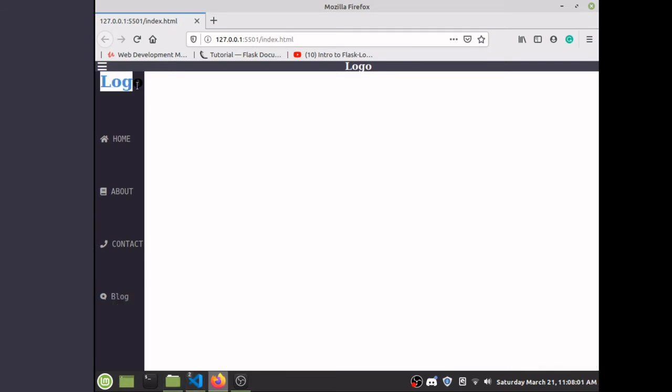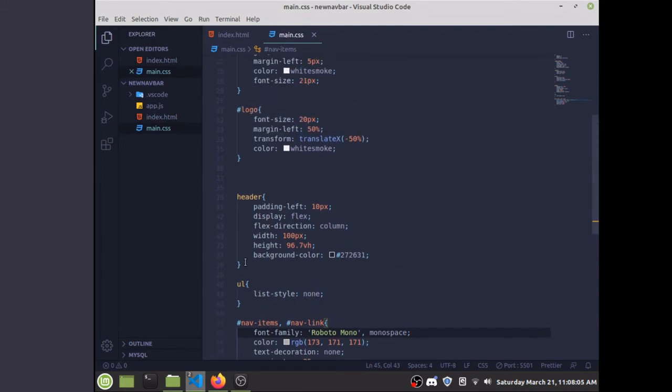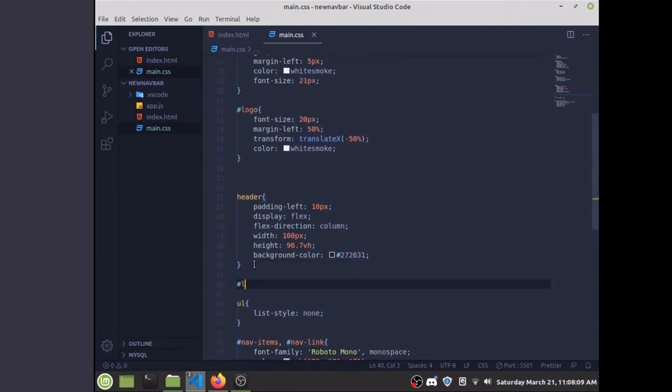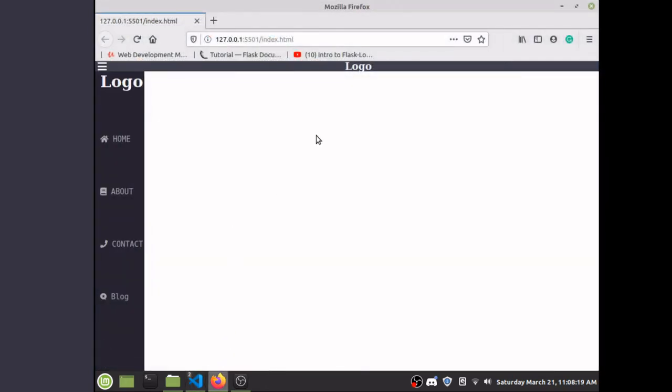I'm going to change our logo color. So we're going to say that logo 2 has a color of white smoke. Make sure everything's the same, because this is actually not gonna jump, it's just gonna go away once you open this thing.